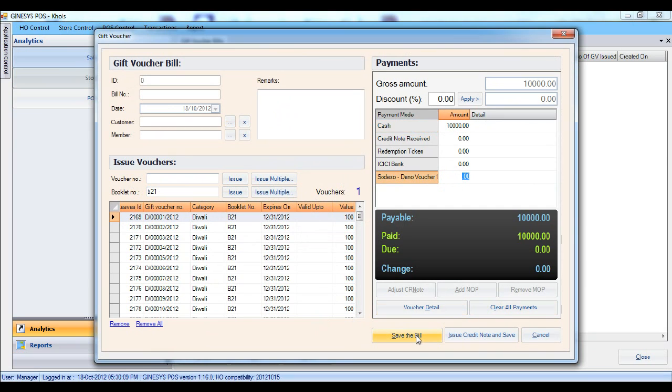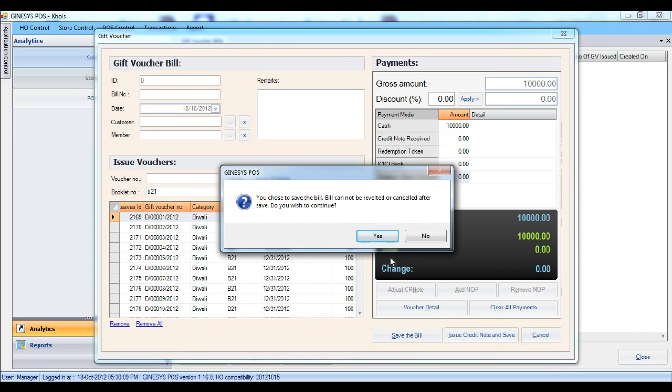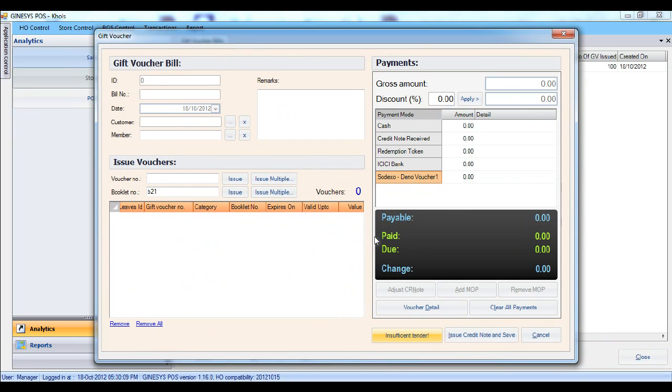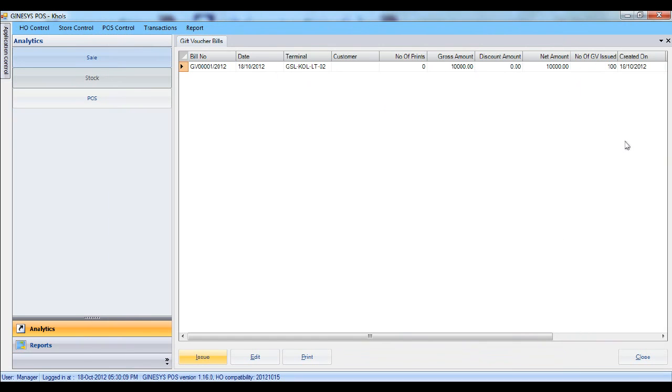There it is, and I'm going to save the bill. And I'm going to confirm, saying yes. So my bill is saved now. So here it is. You can see it on the list that my bill has been saved successfully.